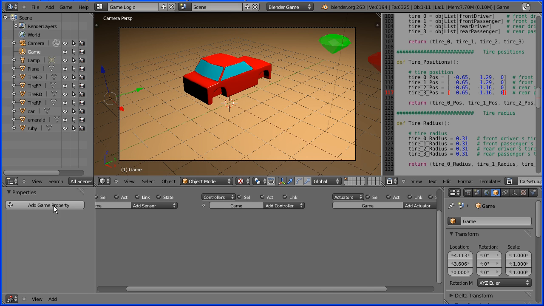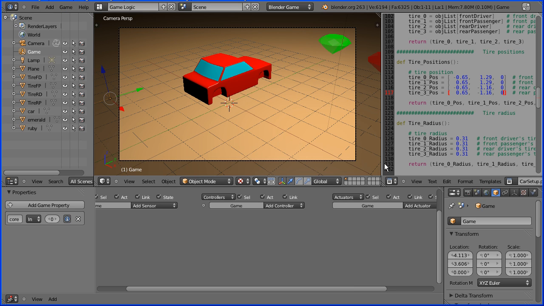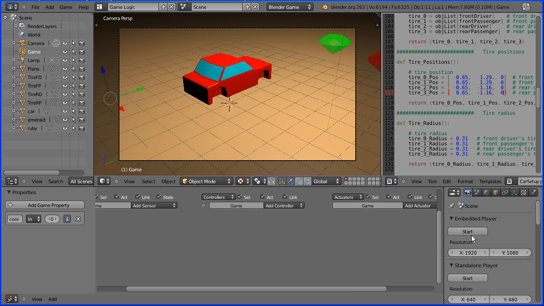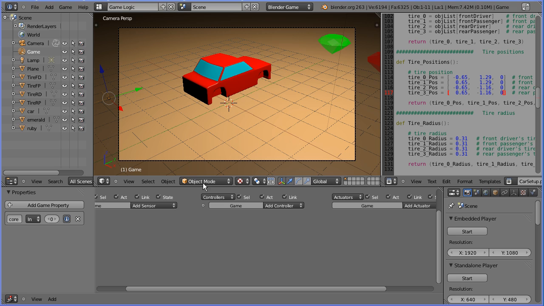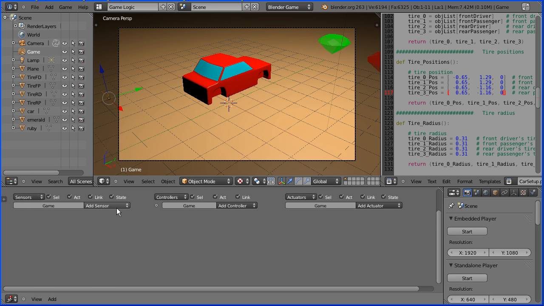I'm going to click the plus here to add a game property to the empty, and I'm going to call that property score. I'm going to change its type to integer and its initial value 0, and I'm going to click this button to print debug information, and in the game menu tick this option, show debug properties. Now when we start the embedded player, the score will be displayed in the top left-hand corner. Drag to close the properties panel.